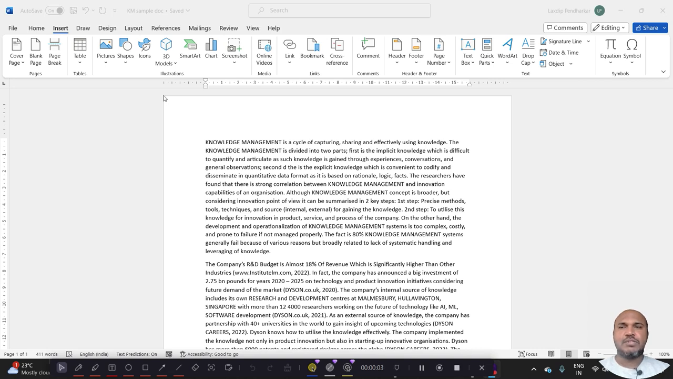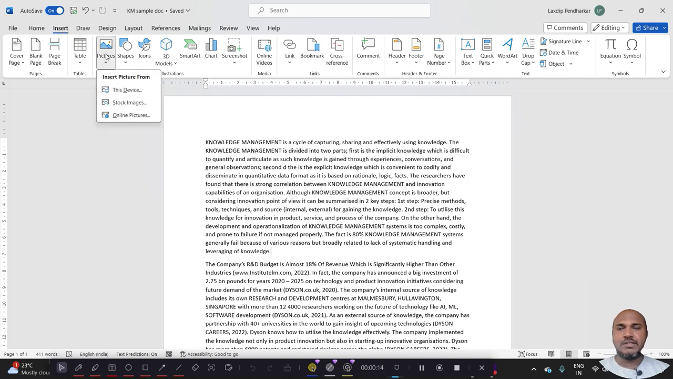In this video, we are going to see how we can insert pictures. Okay, so to insert pictures, click on the Insert menu, then click on Pictures, and you can see there are three ways of inserting the picture. One is from this device, another is from stock images, and then through online sources. Okay, so let us try each one.